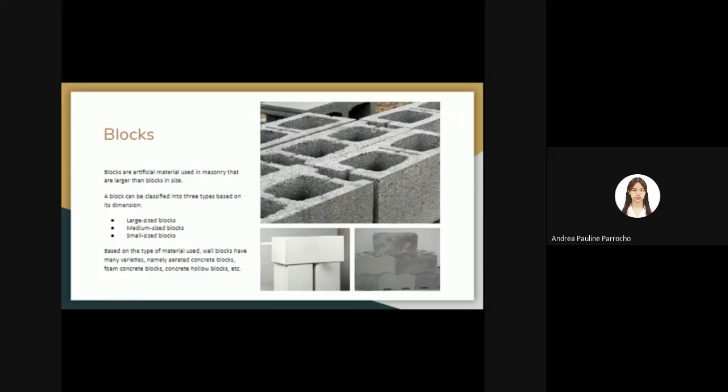So the pros of blocks are they're very durable. They have a lot of variety. They're quite easy to install. They're very low maintenance and they're eco-friendly. However, they also have challenges, namely, they are quite demanding since concrete blocks have to be carefully designed.